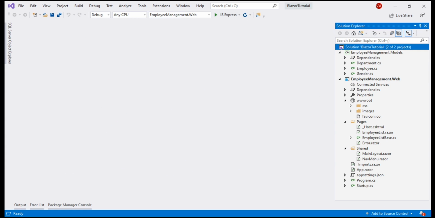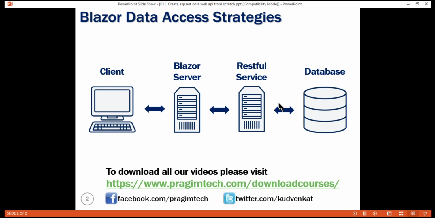If we take a look at the solution we've been working with so far in this video series, notice at the moment in this solution, we've got two projects. This models project contains the models we need, department, employee, and gender. And this is our Blazor server project. We don't want to write Entity Framework Core code directly within our Blazor project. Instead, we want our Blazor app to be calling a RESTful service. And this RESTful service will take care of retrieving and storing data in the underlying database.